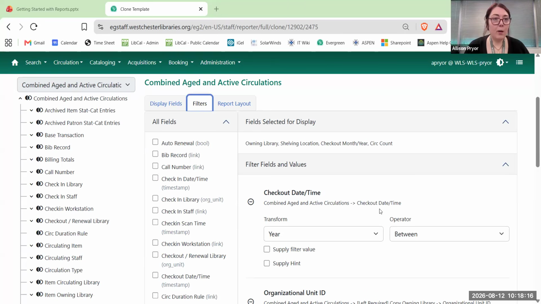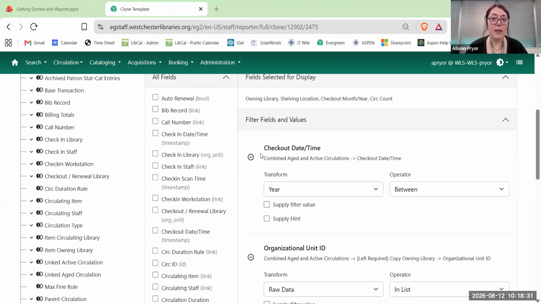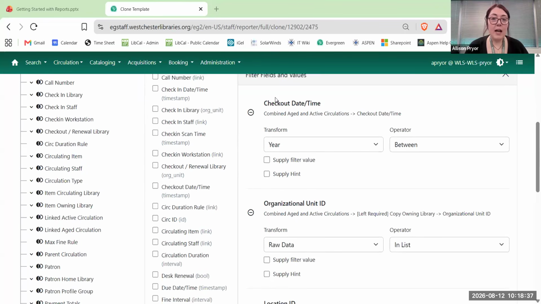You don't have to stress about that. I'm going to send you guys cheat sheets to understand what all of those little parentheses mean when you're looking at filters. So the filters that are saved in this template that we can adjust or change, we can tell Evergreen, look within a specific checkout date and time. And you'll notice there's a transform and an operator.